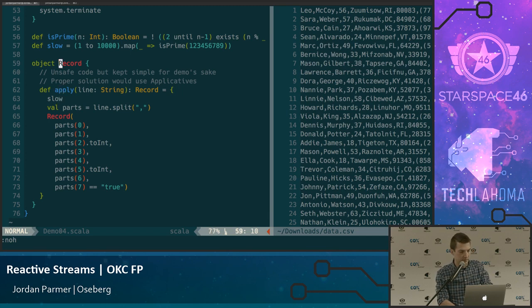We're going to check if a number is prime or not, and we're just going to run that a whole lot of times. It's totally meaningless, but I just wanted to have some CPU cycles happening. In other words, I've made the allocation of that record type an expensive operation in the stream now.